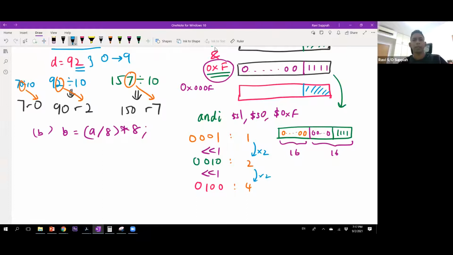So if you imagine that in one shot I do logical shift left by 2, that means if I take 0001 and shift left by 2, it will be 0100. That is equivalent to multiplying by 2 to the power of 2.